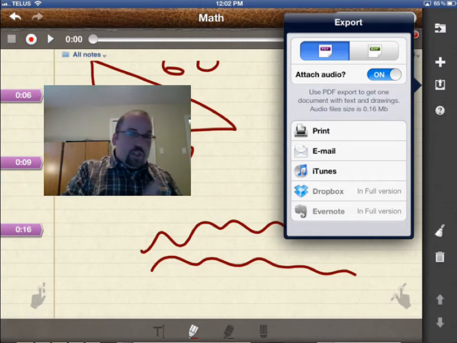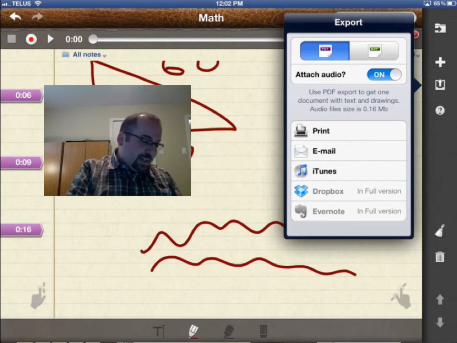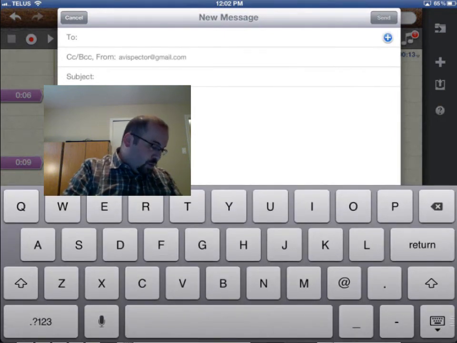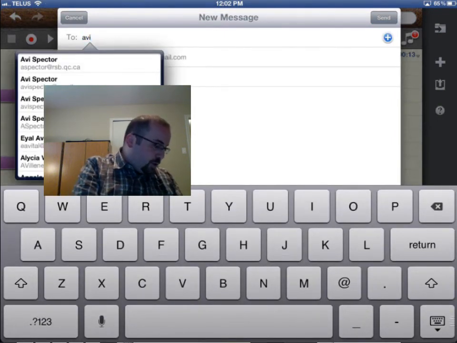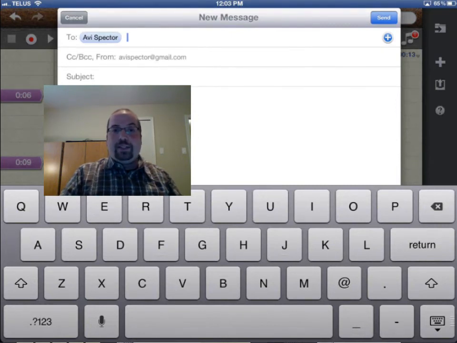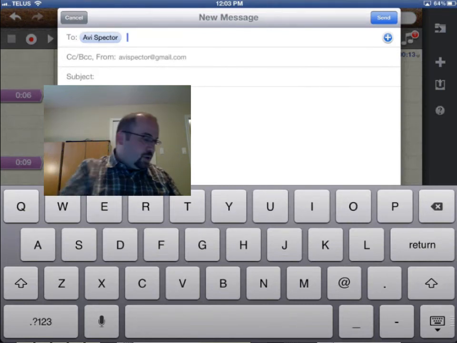For the most part, what the students will want to do is export their notes as a PDF file. So they click on PDF, attach audio, and they choose email over here. They're going to write in their own email address or whoever they want to email the notes to. Great. And I click on send, and the notes will be sent with the audio file and the PDF file, which is basically a record of all the written notes that they took.